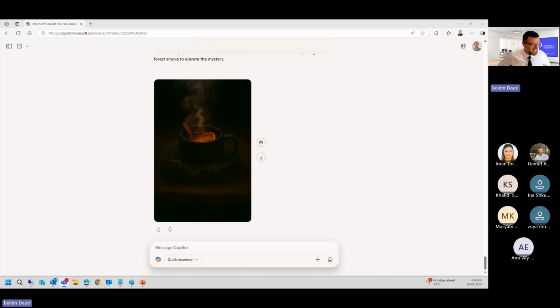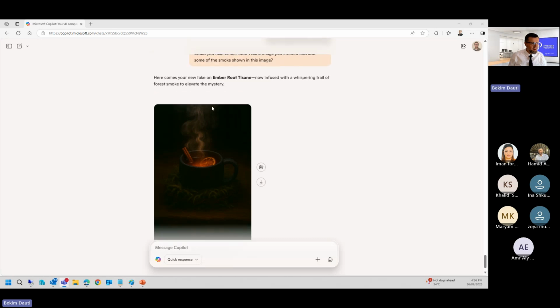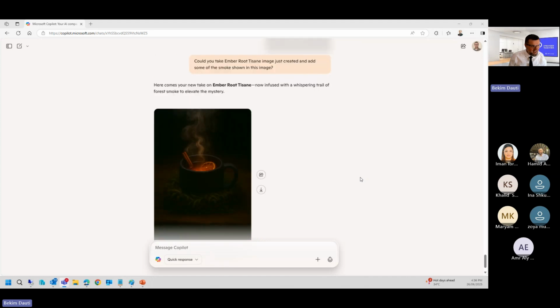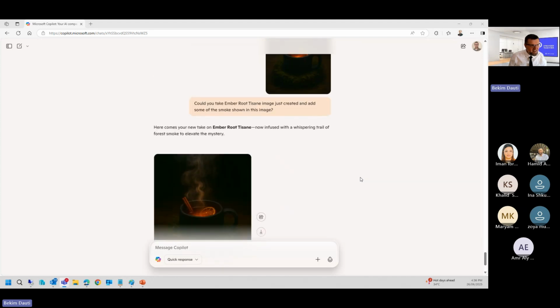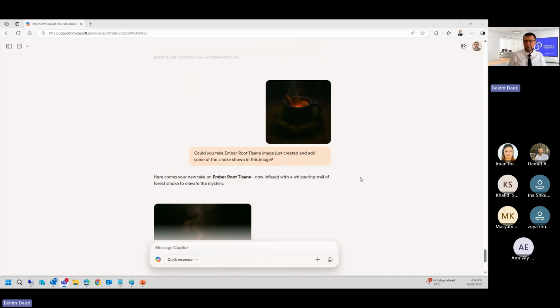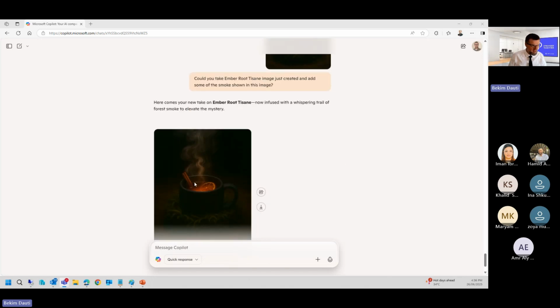Yes. Okay, let's do a comparison. So here comes your new take on amber root tisane, infused with a whispering trail of forest smoke to elevate the mystery. If we look at this one, can we spotlight the differences? The difference is that we asked for more smoke, and yes, we do have it over here, which is very artistic indeed.